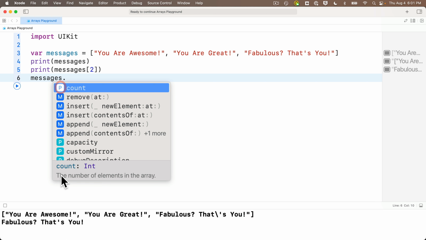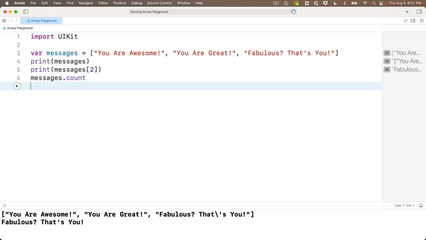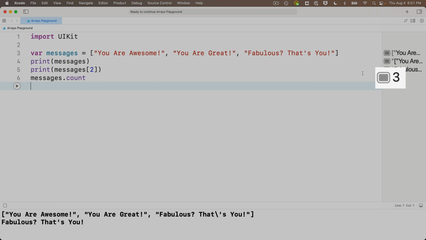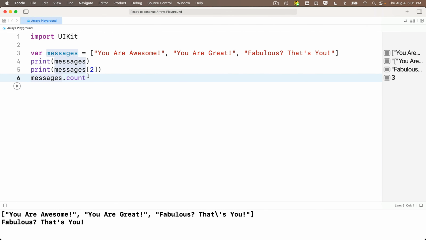Now we see down in code completion it says Int, so this will give us an integer back, and code completion says it gives the number of elements in an array. Well, that's handy. Let's try it out. We'll select count. I'll press shift return to execute the code, and we see a 3 show up in the results pane, and that's right, because we've got 3 strings in our string array.